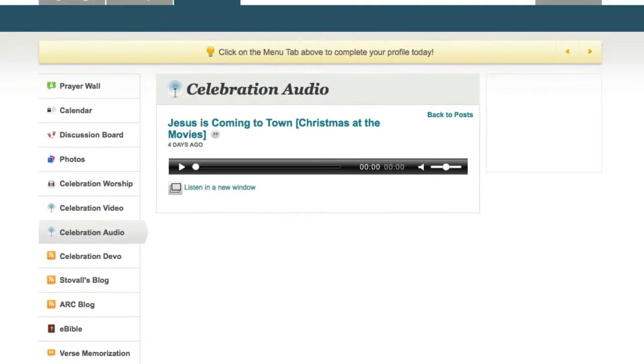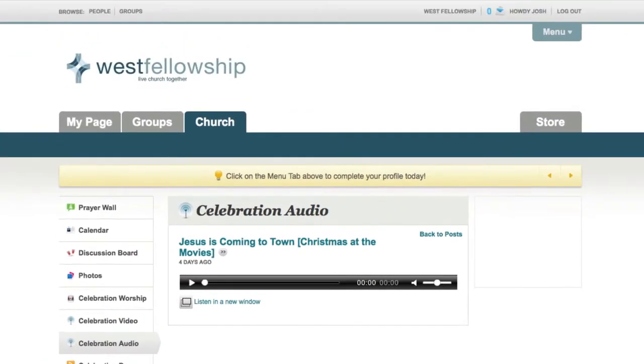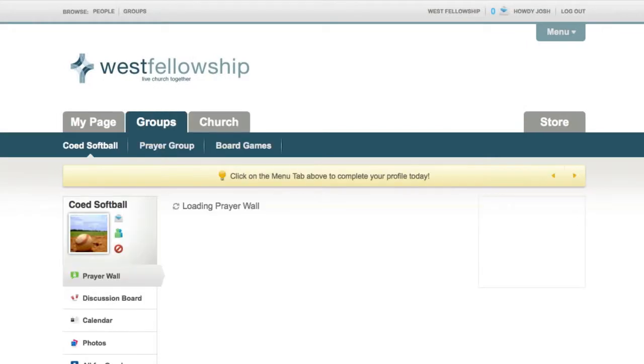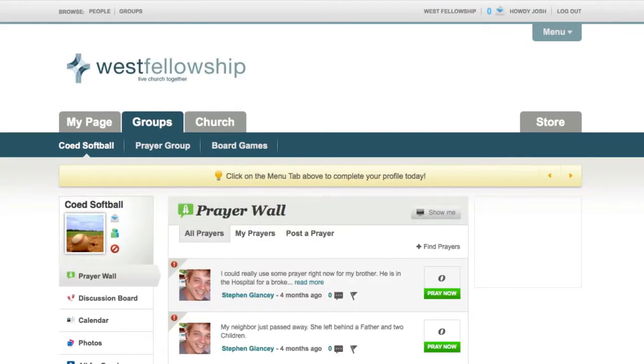So that's the Church tab and some of our popular apps. Now let's talk about the Groups tab. Most of the things you'll see here look like the Church tab, but there are a few simple differences. First, the Church tab is for things the whole church can see. The Groups tab is much more private. Only people within the group I'm looking at can see the applications and content that are in that group.